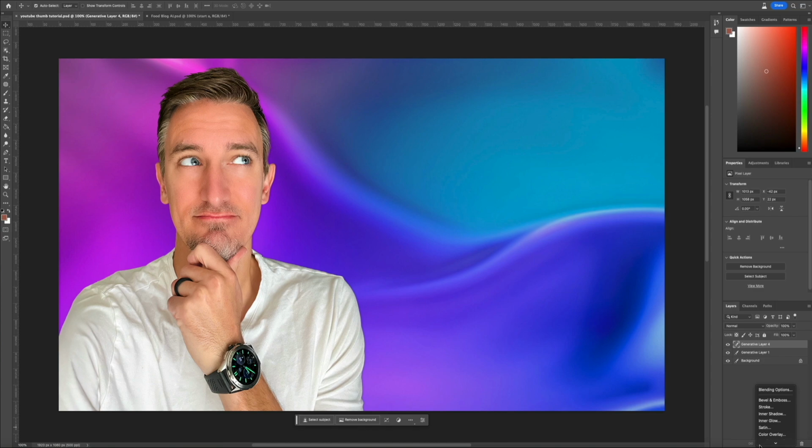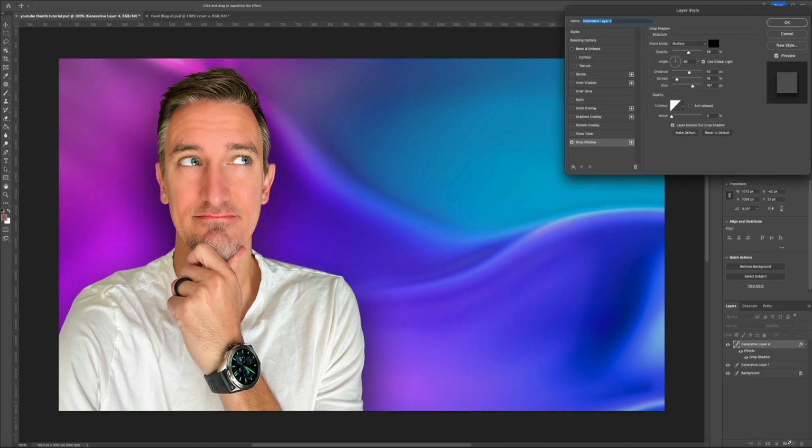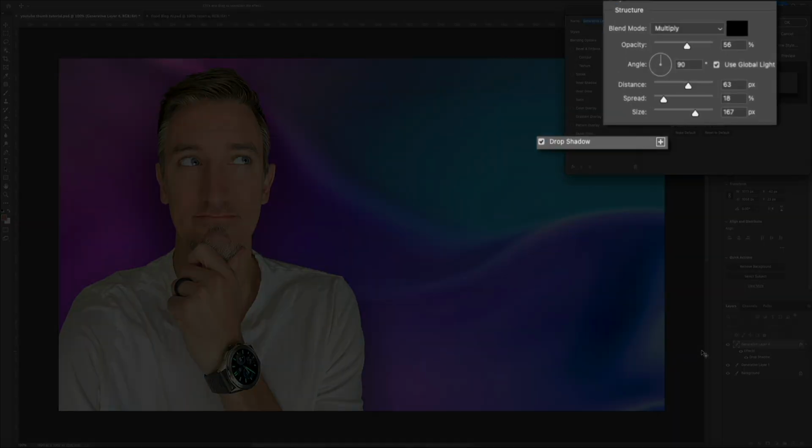Then from the effects menu, scroll down and select drop shadow. This will open your effects pop-up, and this is where you can enable, disable, and configure all of your layers' effects. For this particular image, we're only going to be adding a drop shadow, and you can configure the various aspects of the shadow structure here.